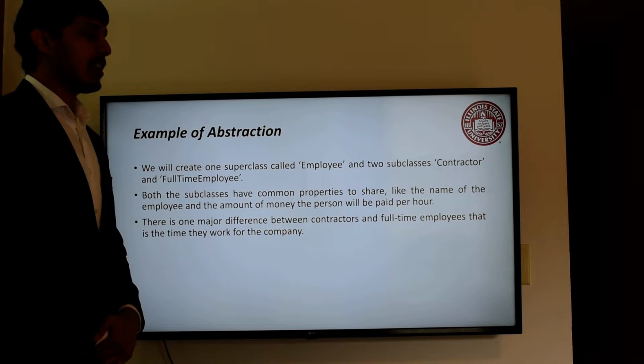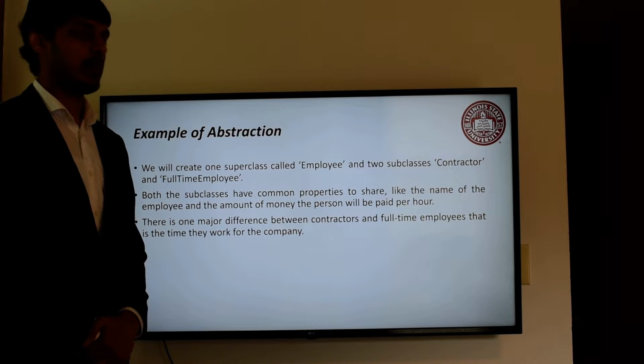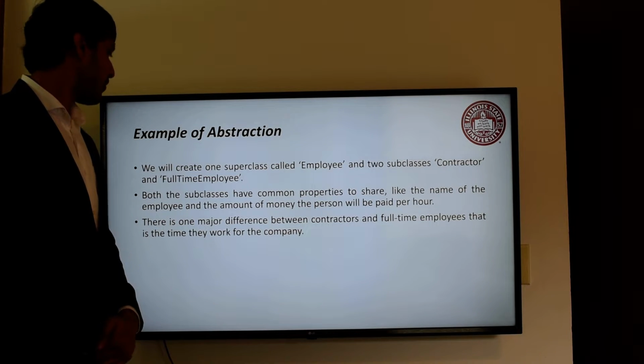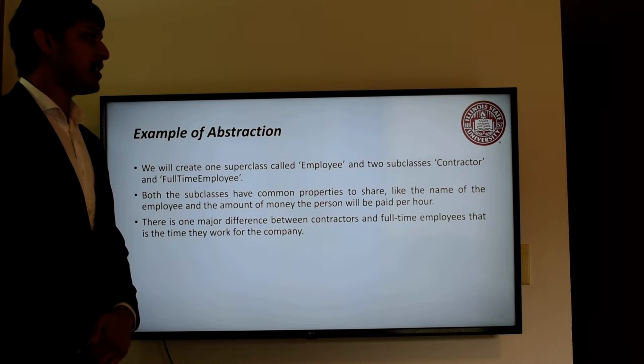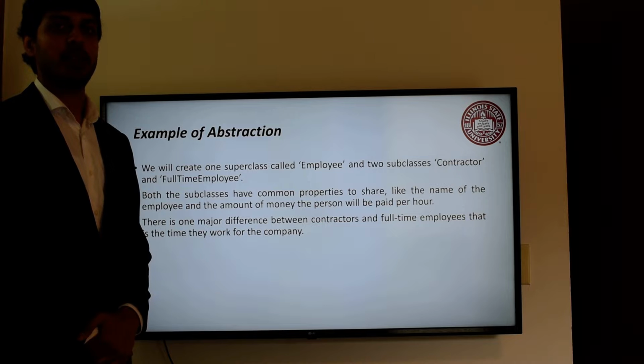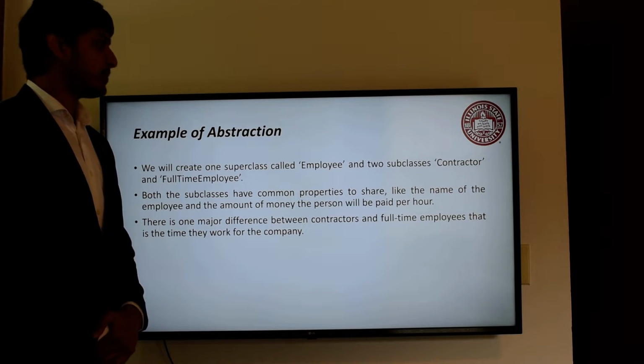Example of abstraction. We will create one superclass employee and two subclasses contractor and full-time employee. Both the subclasses have common properties to share, like the name of the employee and the amount of money the person will be paid per hour. There is one major difference between the two subclasses, that is the time they work for the company.